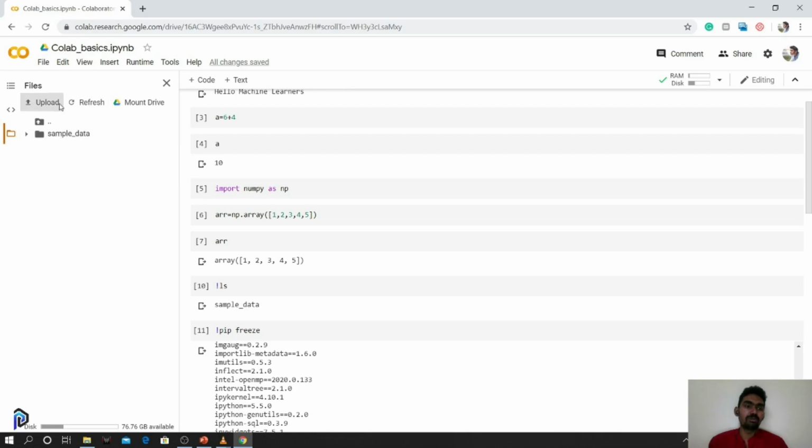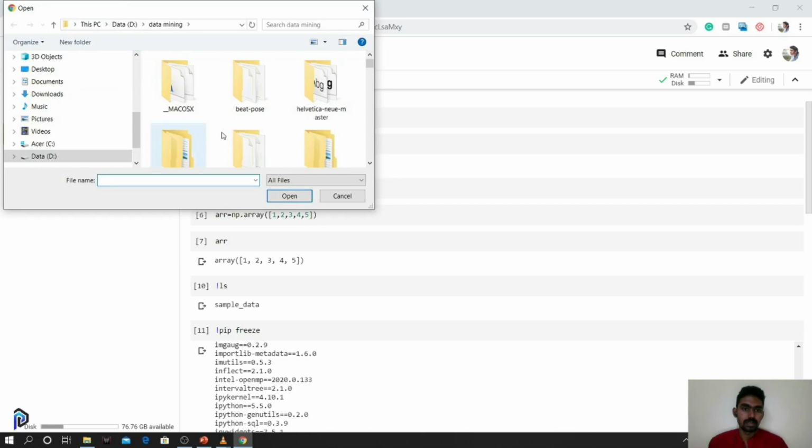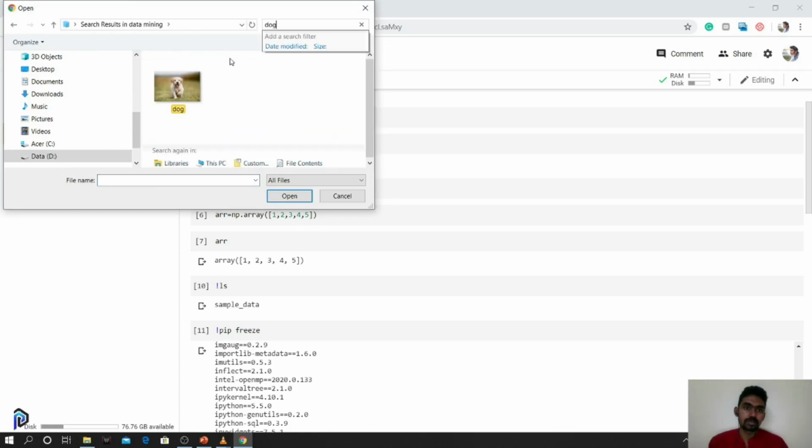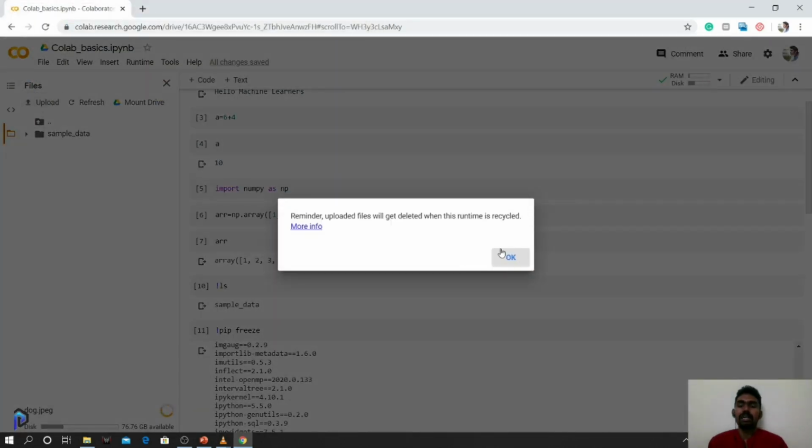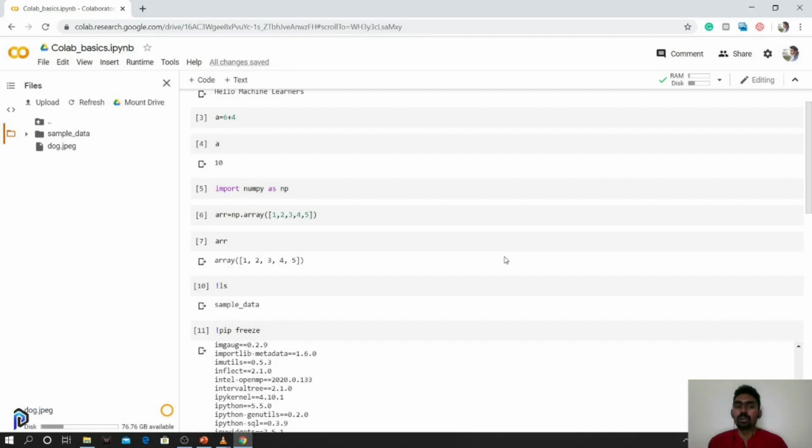So what we can do is we can actually upload image files from a local system. We can also mount our Google Drive. Okay. So let's first upload an image from a local system. So I'm just going to upload a dog image from my local system. A reminder is when your runtime is recycled, all your data gets lost. So just have a reminder about it.